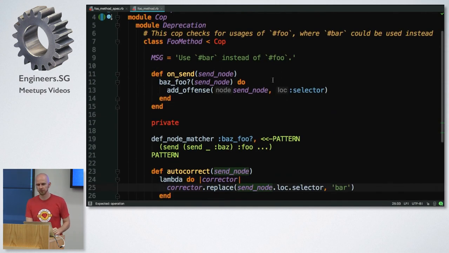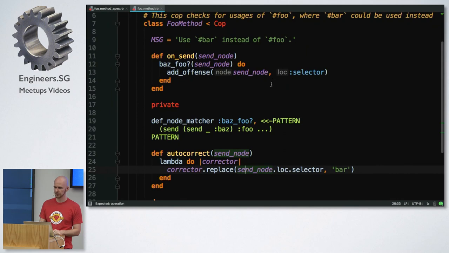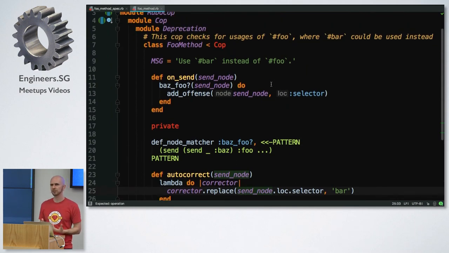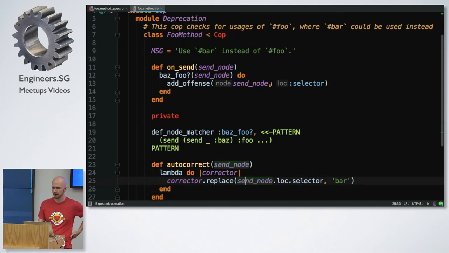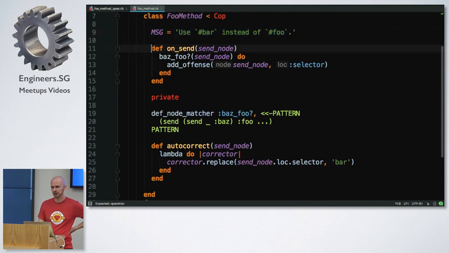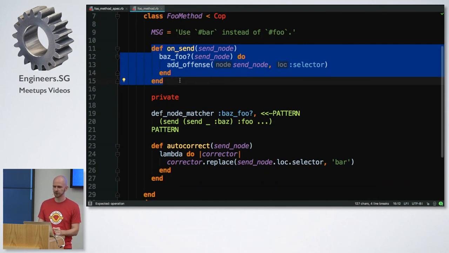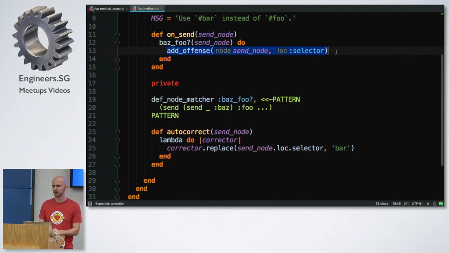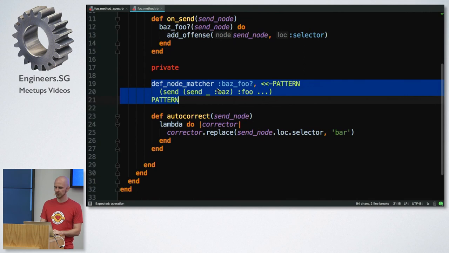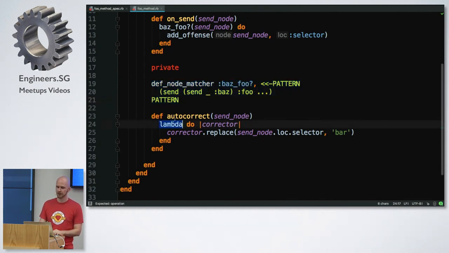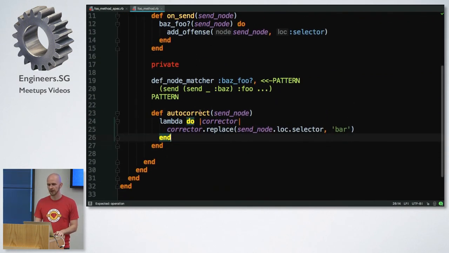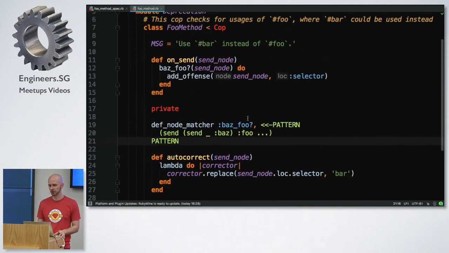So if we recap and have a high-level look at this cop, this is pretty much the anatomy of any cop in RuboCop. You have the message. You have the callback, or multiple callbacks in the case of a lot of the RuboCop cops. You will add an offense to something if it's considered offensive. You can have the node matchers that will help you match things in the abstract syntax tree. And usually you will have an autocorrect method. And if you go into the actual RuboCop source code and you look at the cops, you won't find many other things except this.